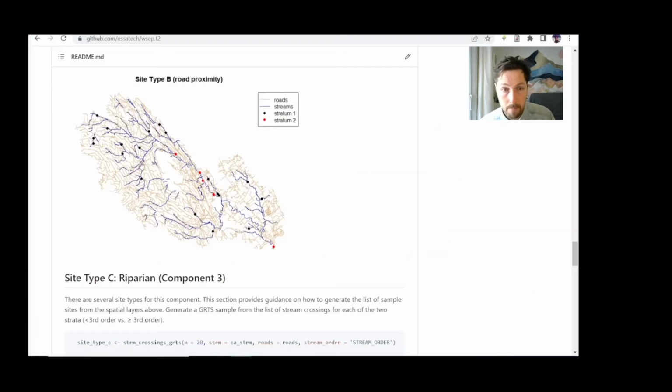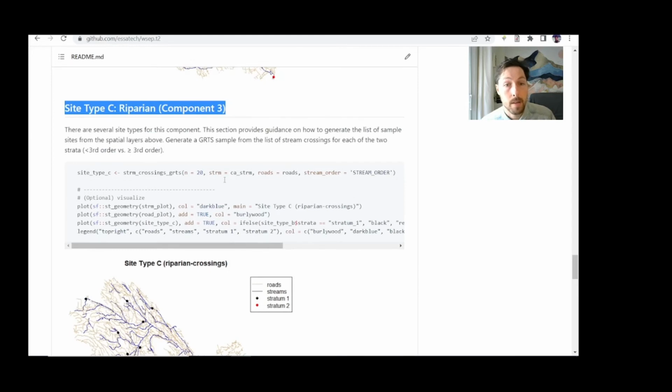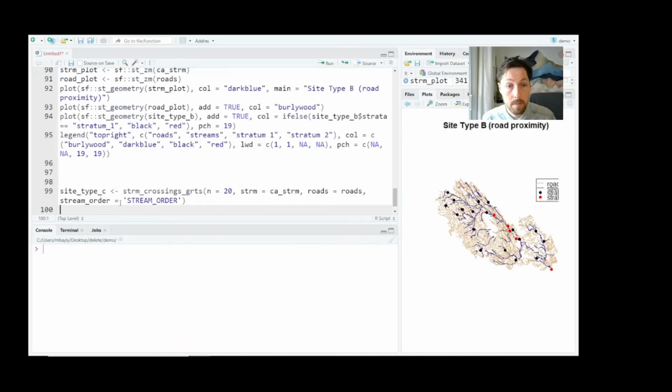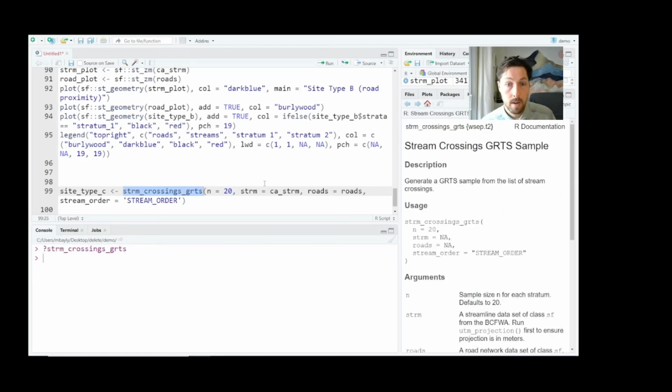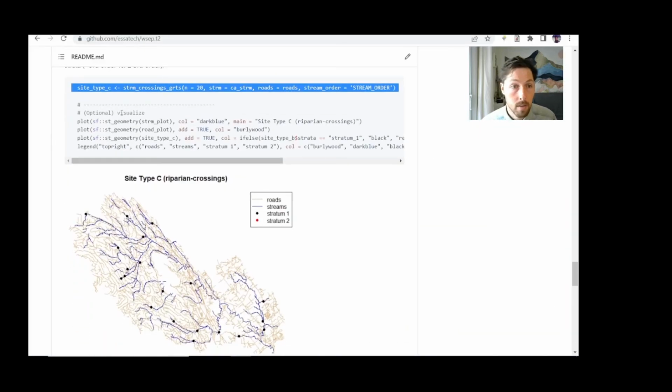Okay, and then finally we'll come to our site type C, or riparian component 3. This is actually an interesting one. It's working again with the stream crossings, but it's doing a grid sample for these, just to have a spatially balanced sample across the watershed, to look at riparian influence. All of this is contained in the stream crossing grids function. It just takes the number of samples for your domain, the streams, and the roads. So we'll run that.